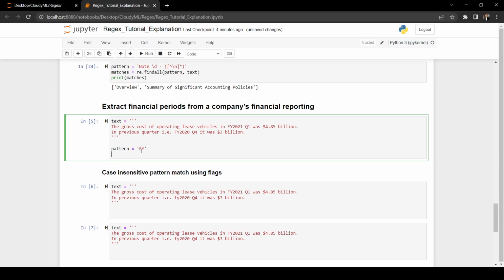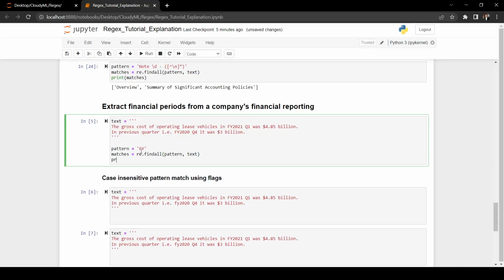Let me write the remaining code as well. So we have this matches, which is nothing but re dot findall, and we need to pass this pattern followed by the text, and we will just be printing the matches.